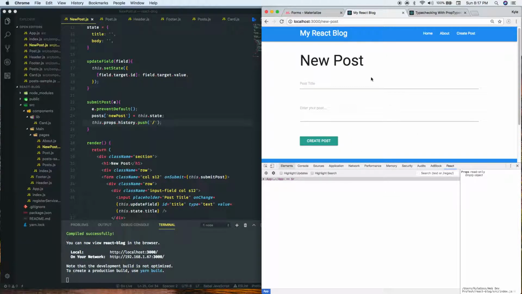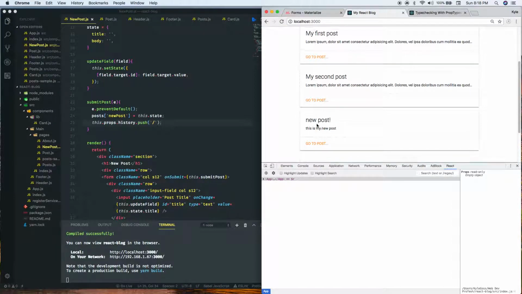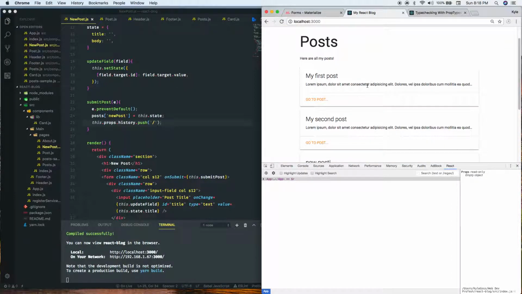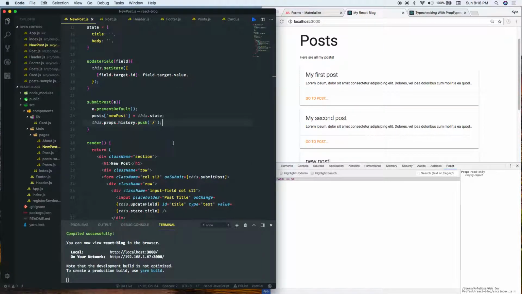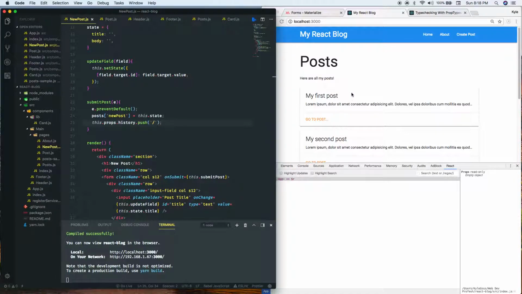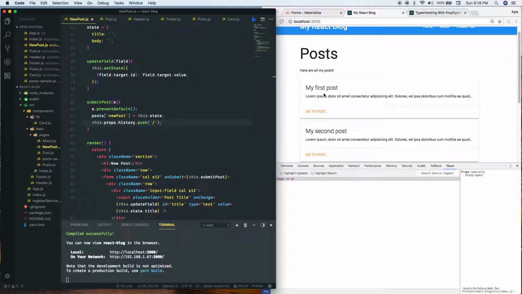Okay. So now if you say new post, this is my new post, create post, and go to the bottom and you can see the new post. Obviously you would want to rearrange these in descending order. We're not going to go over that, but that is how you would add a new post. Okay, so now all we got left to do is edit the post and then delete the post.